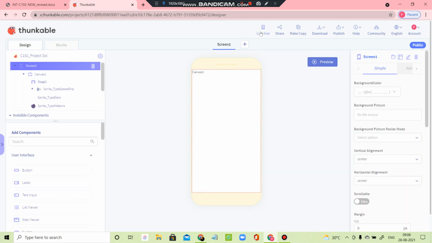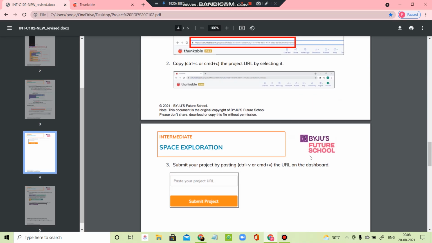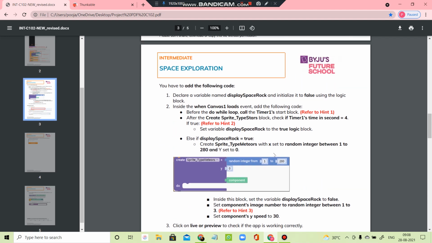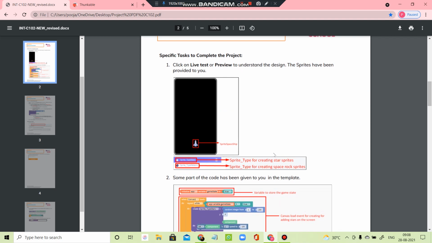Students can again click on the live test to check if it is running appropriately. Now once they are done, they can click on this link, they can copy the link, and in the project section they have this option to paste the URL, and then once they click on the submit project button, the project gets submitted. That is all for this project. Thank you.